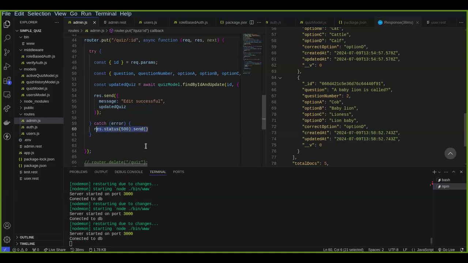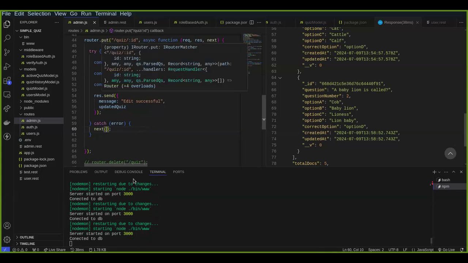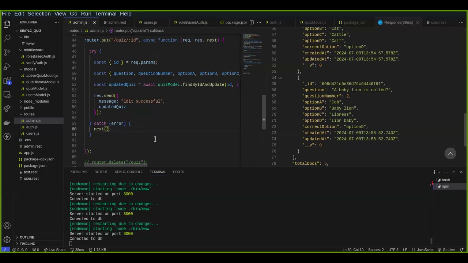But instead of that, a better thing for me to do would be to send it to the next. The next in this case is going to be the error handler, because there is no other route that corresponds with /admins/quiz/id and is a put after this one. So I'll just say next and I'll say error. Short and simple. The error is being sent to the next route. That's simple.